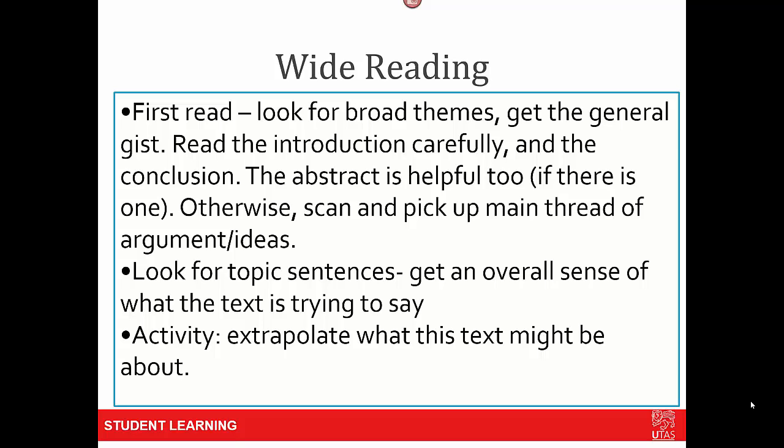So the idea with wide reading is on your first read, you're looking for broad themes. You're trying to get the general feeling, the general idea, the overall point of view. So you might read the introduction carefully and the conclusion. You might read the abstract if they've got one. Not every article, or sometimes book, has an abstract. Otherwise you can scan and try to pick up a main thread.